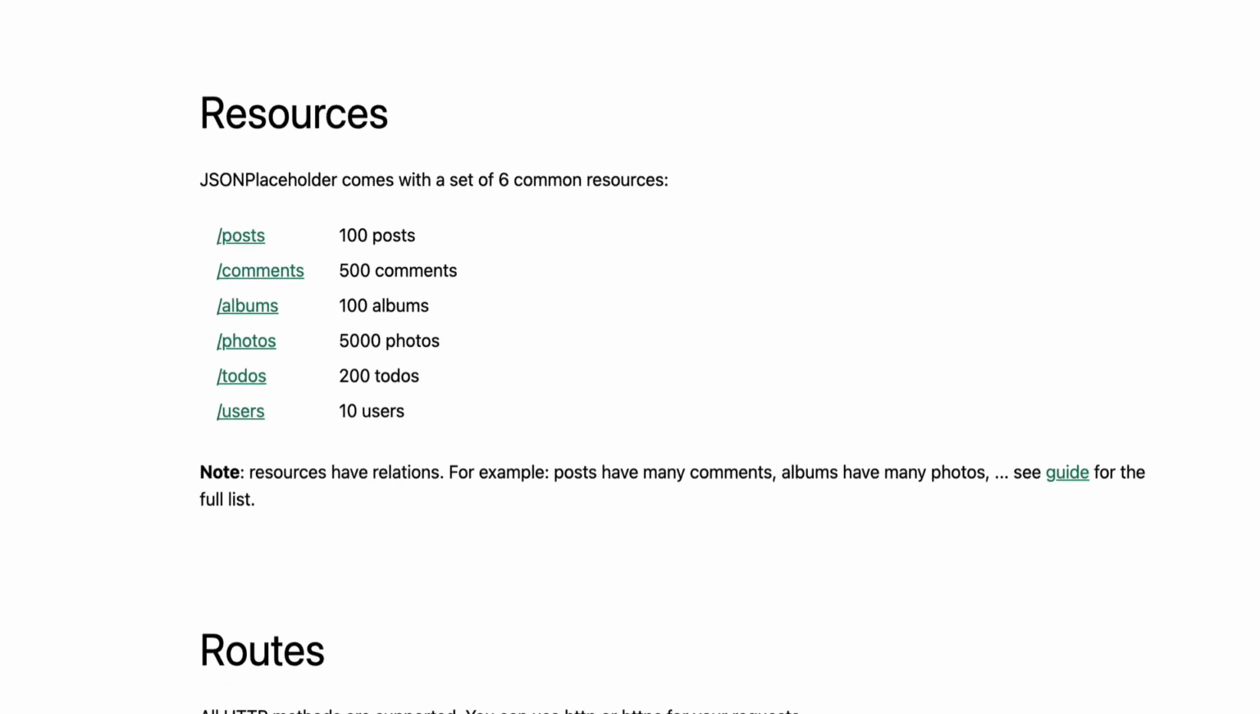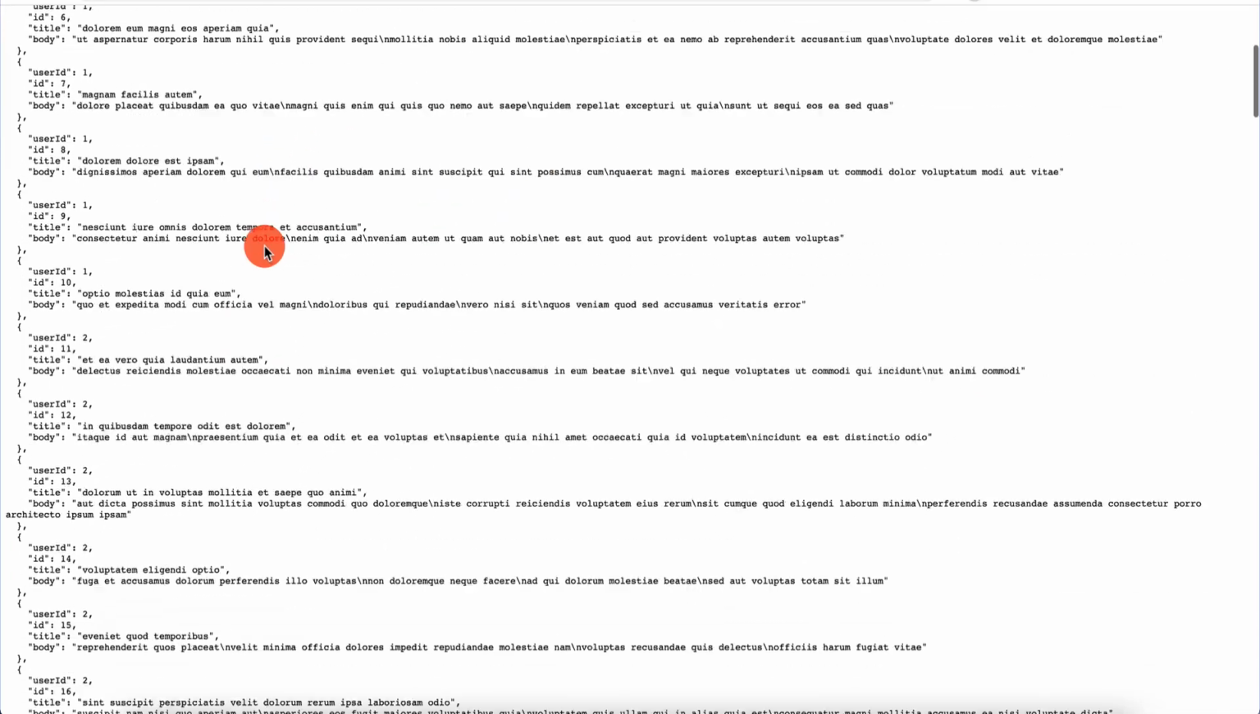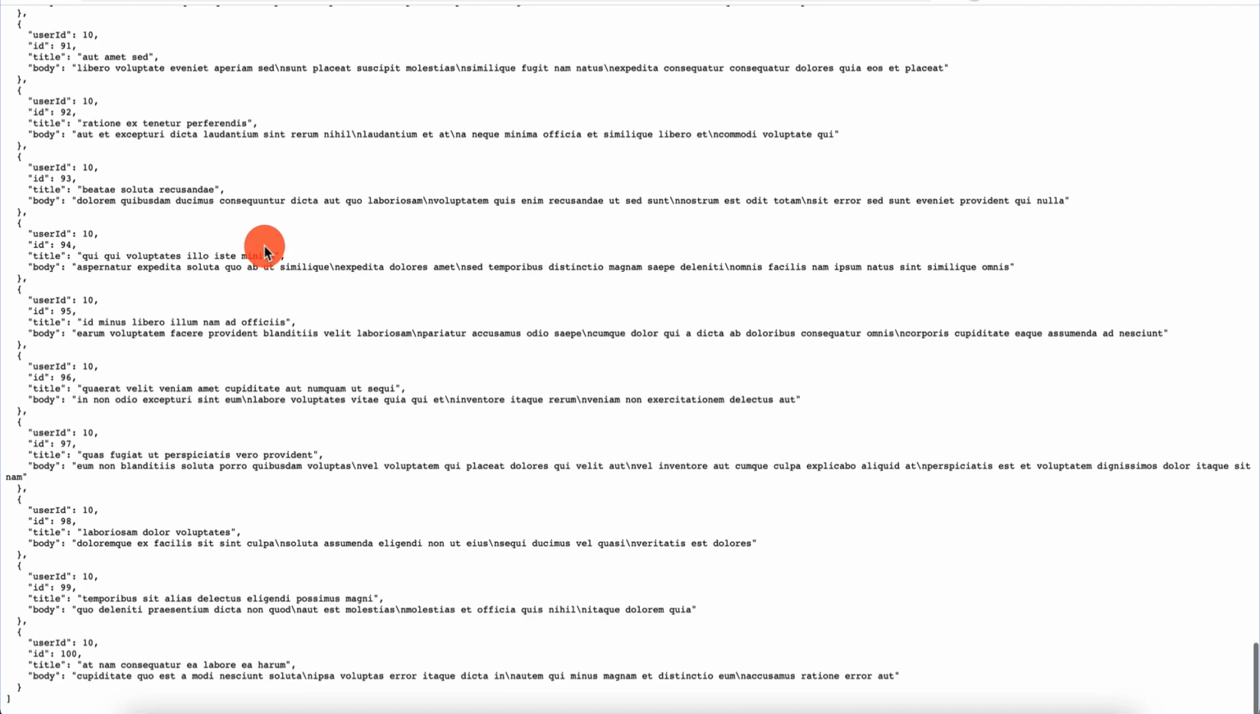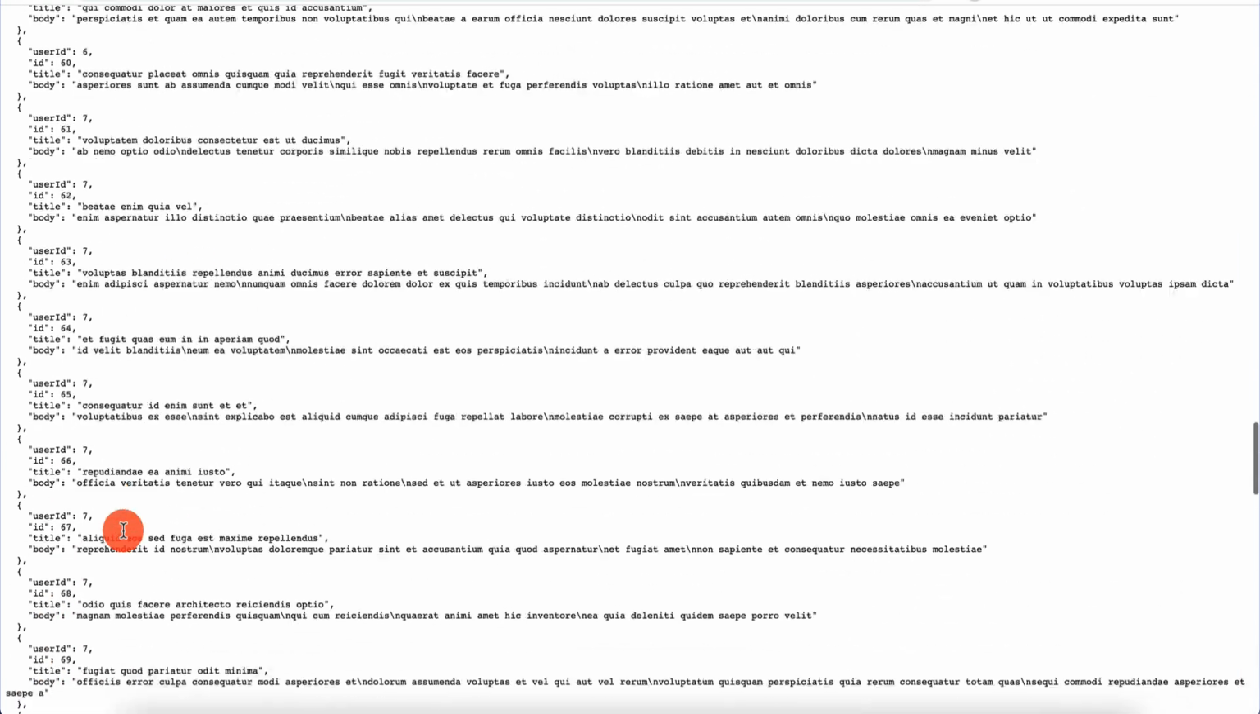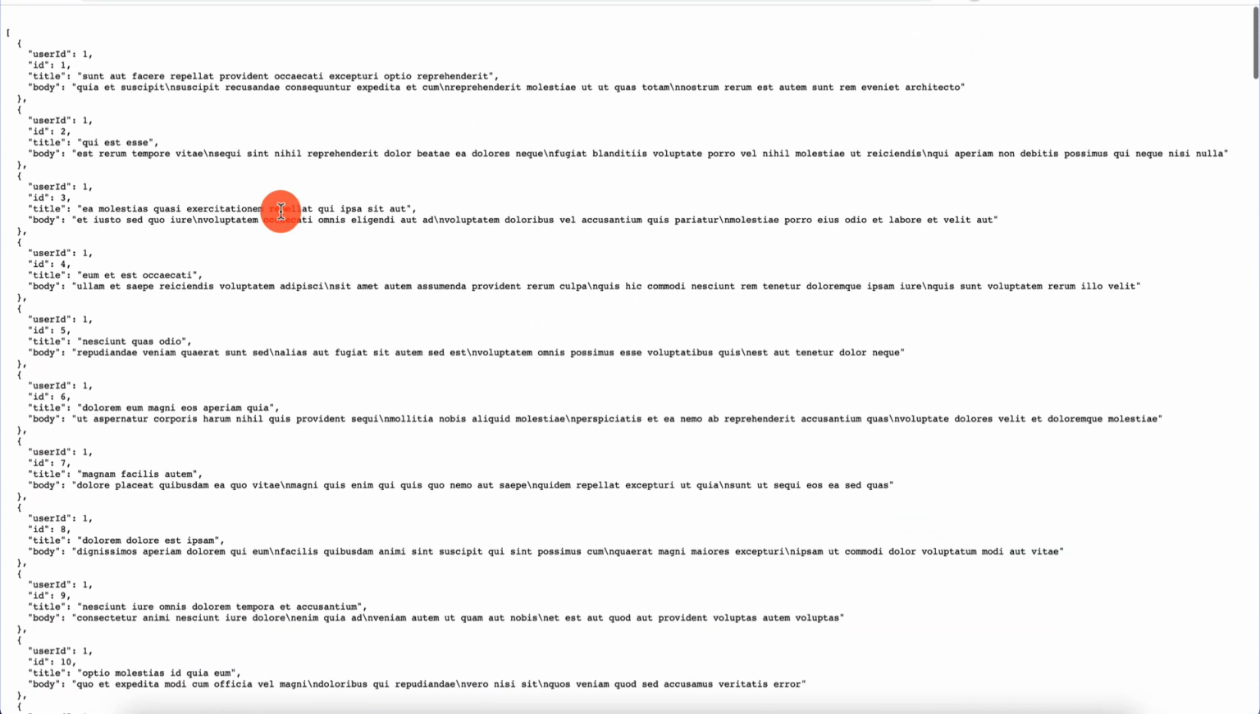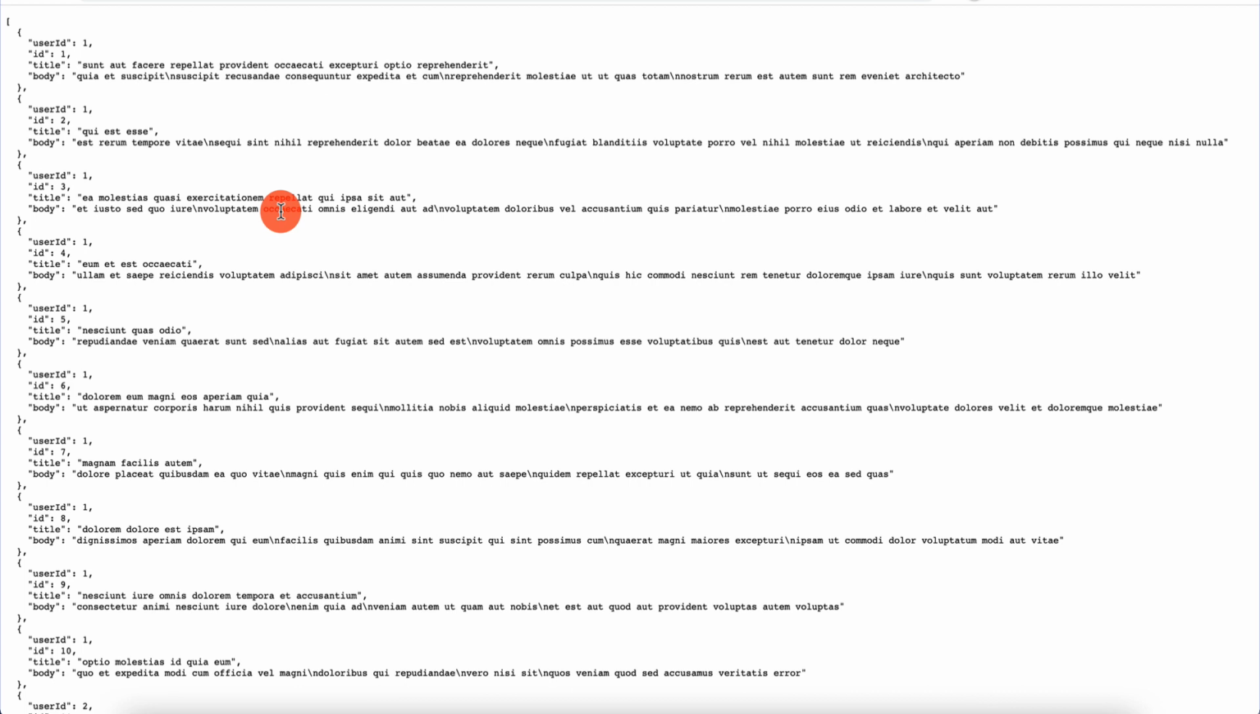And so if we open this in the browser, you're going to see a bunch of posts. There's a lot of posts. There's 100 posts, it seems. And this is all dummy data. And so what we want to do is build an app that displays a list of these posts right on the app. And so I'm going to show you exactly how to do that.